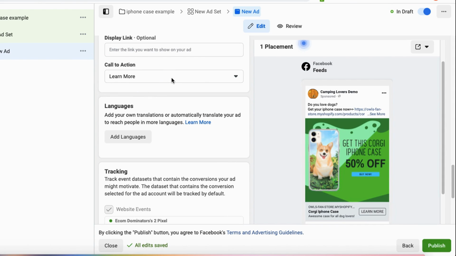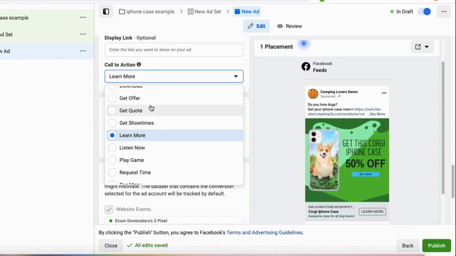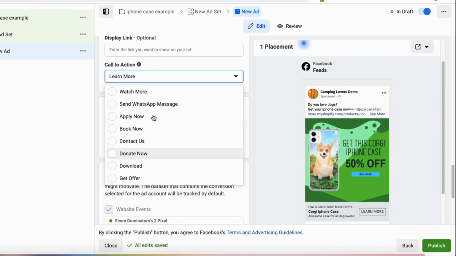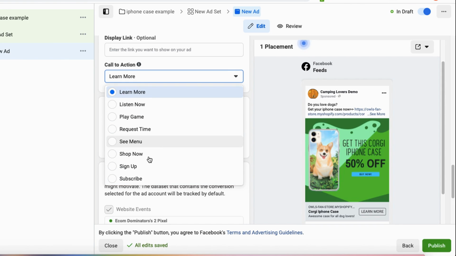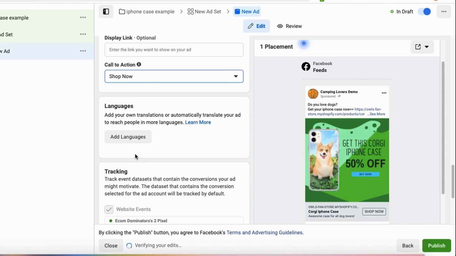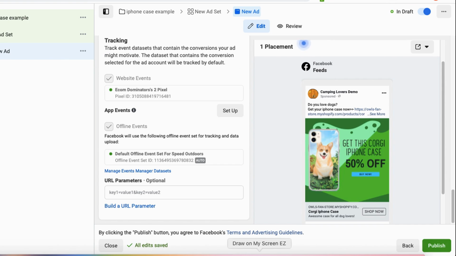Now you want to select the button that best suits the offer that you're advertising. So you can have apply now, book now. So, you know, if you own maybe a consulting agency, and you want to have your clients book a call with you, it would make more sense if your call to action is book now, or if you run a charity organization, you can have a call to action that says donate now. Or if you're having people download a digital product, you can click download. Okay, but in our case, we want a shop now button because this is a physical product that we want people to buy.